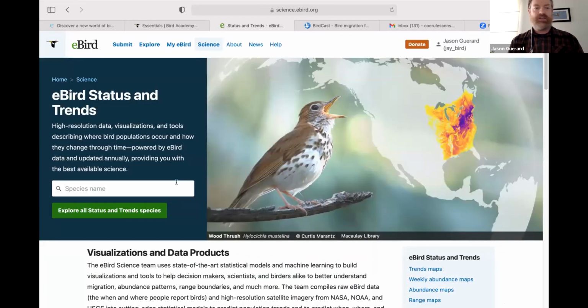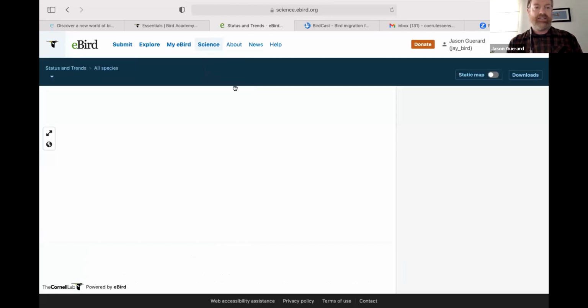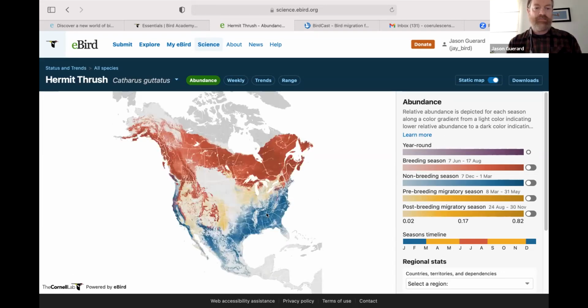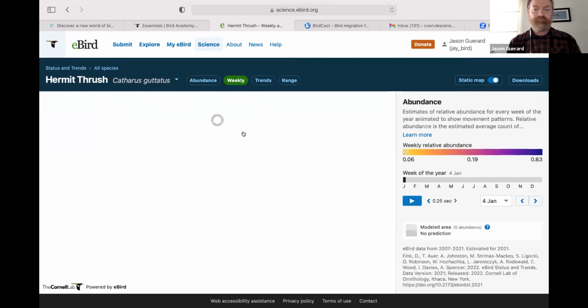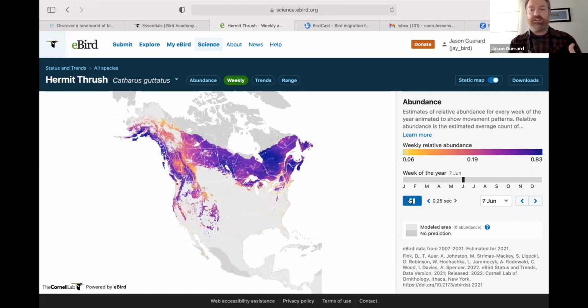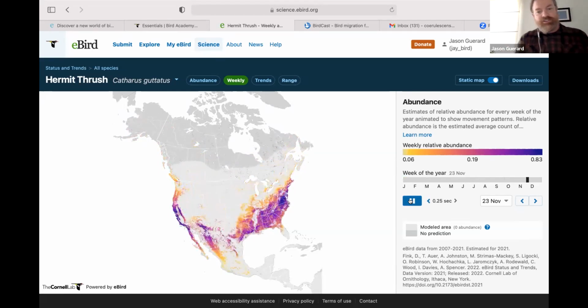This is a great one, the Status and Trends. This gives you heat maps. So if you want to look up hermit thrush and you look at the weekly range maps here, this is going to give you the abundance. Go to static map over here. That's going to give you a nice flat map so you can see the hermit thrush range. But this is the coolest part. So I've clicked weekly, and then if you click play here, it's going to show you as checklists are entered throughout whatever year. You can designate some time frames, but it shows you their migration and where they're flying to and from. It's just a great little tool to be able to learn more.